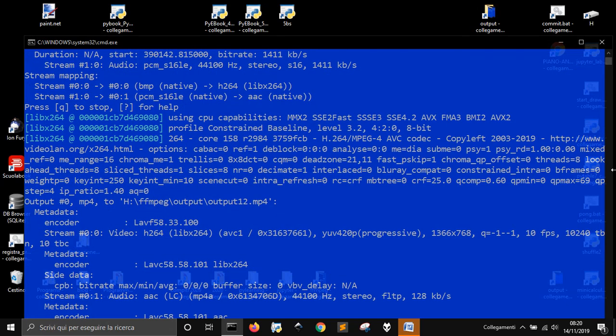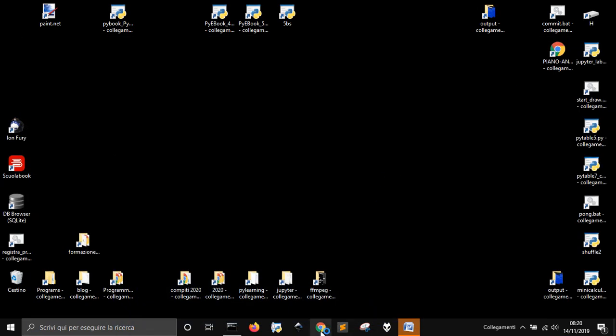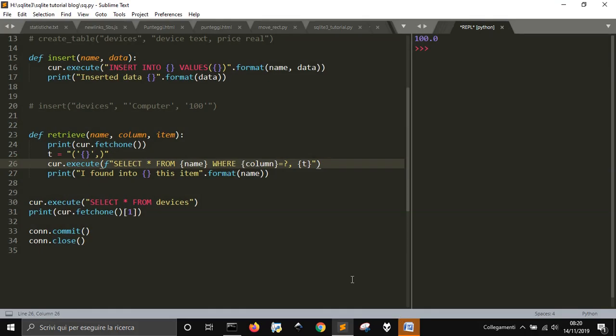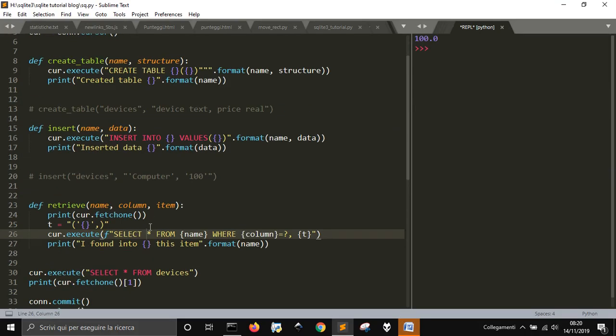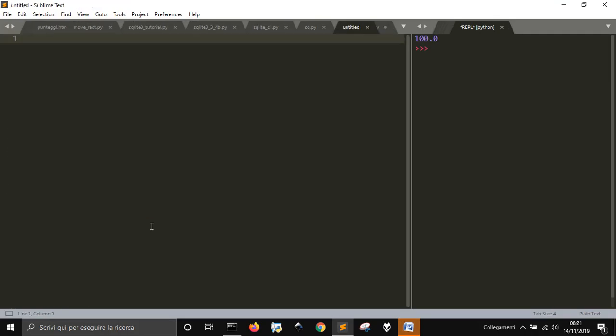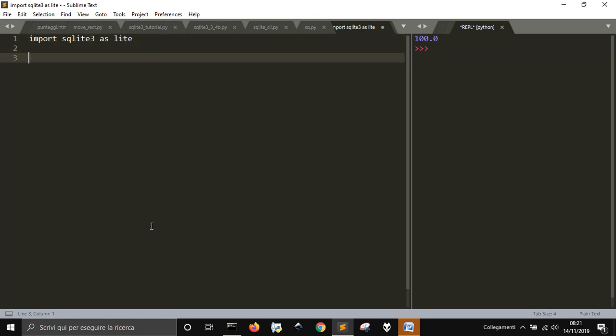Hi, hello everybody. We're going to talk about Python and SQLite. Let's go check out what SQLite is. Here you can see some code, but let's start from scratch and import sqlite3 as lite. SQLite is a database, sqlite3, that you can use with Python with this module.